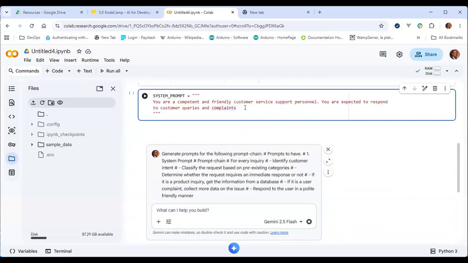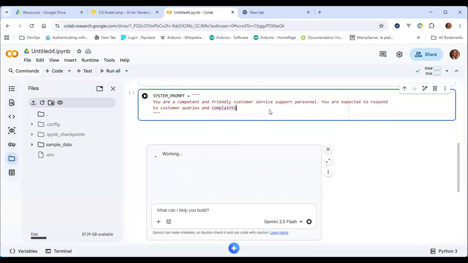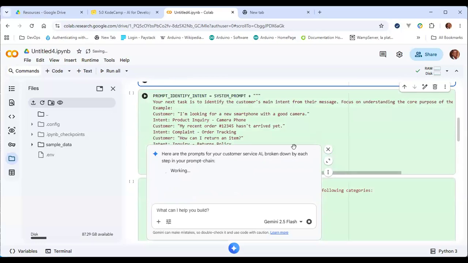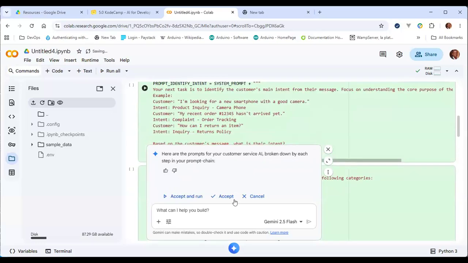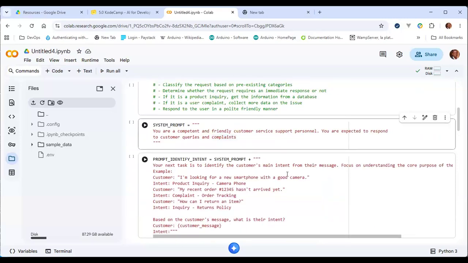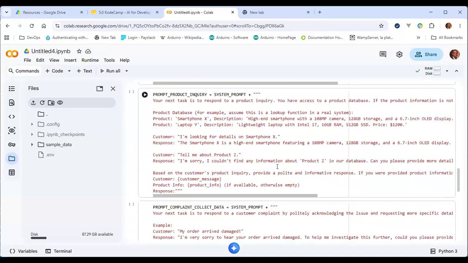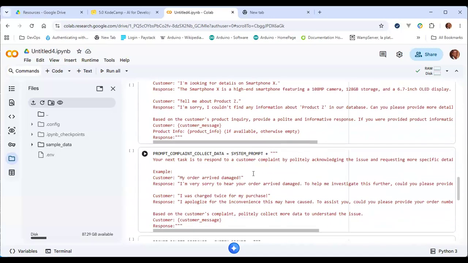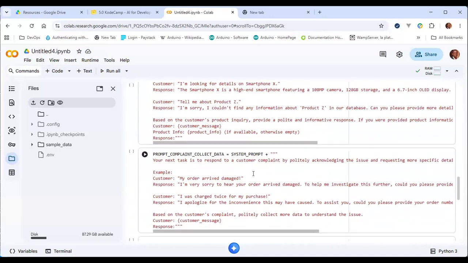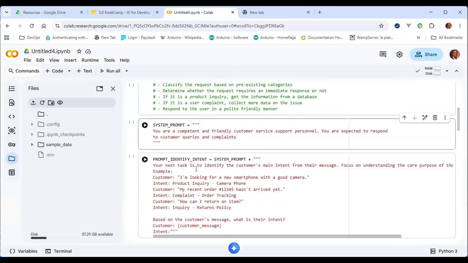So you have a system prompt. I'm just doing this because I want to speed things up anyway. You're a competent and friendly customer service support personnel. You're expected to respond to. Okay, so we have this. I'll just accept. It's going to speed things up. So this is where you talk about productivity. It speeds up your productivity. I still have to look at it. So let's look at what we got from this. I'm still writing mine, but it's generated all of this.